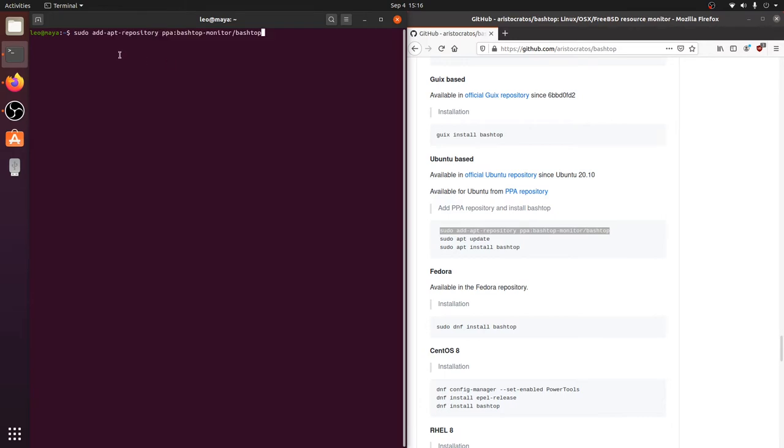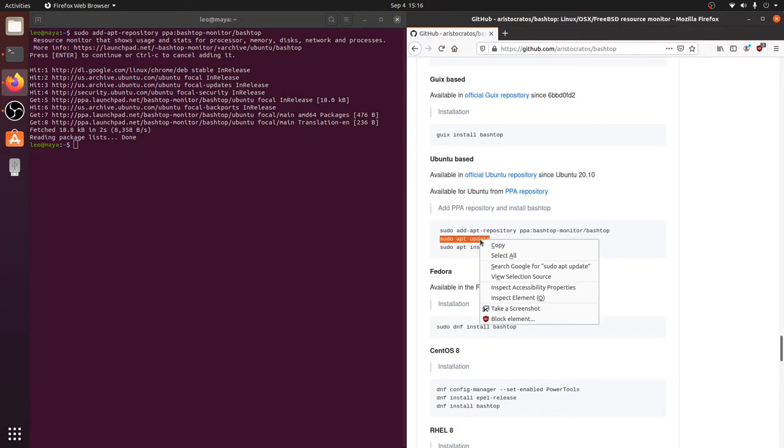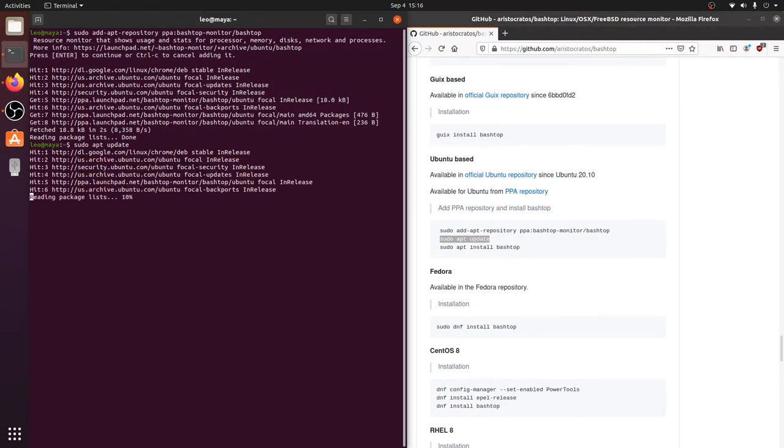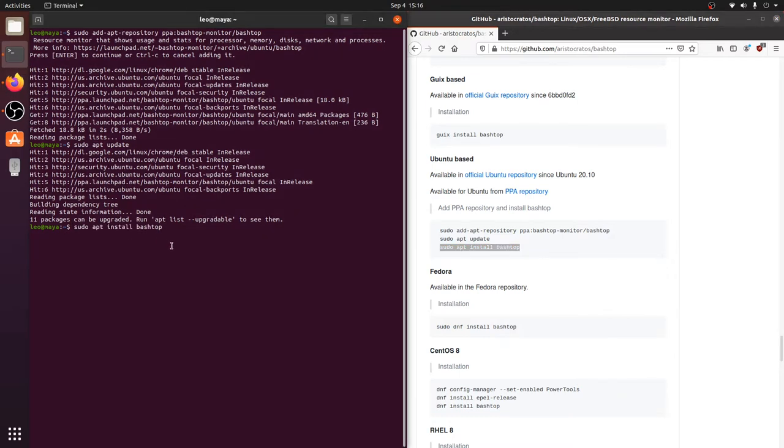So let's do that now. It's going to double check with us. Do you really want to install that PPA? You can hit enter for yes. It's going to do a repository update, so you really don't have to do this second part here, but it's just good practice to do. So sudo apt update. It's going to get the latest versions of all the new software that you can install, and then we'll just tell it to install bashtop. Sudo apt install bashtop.